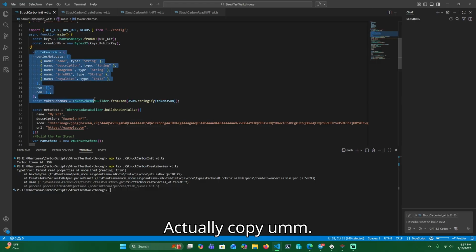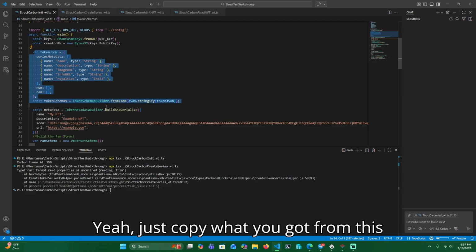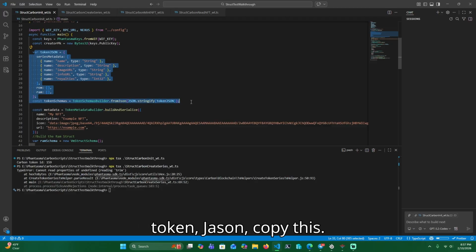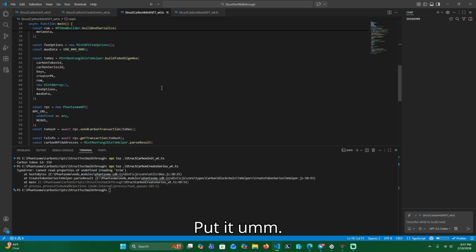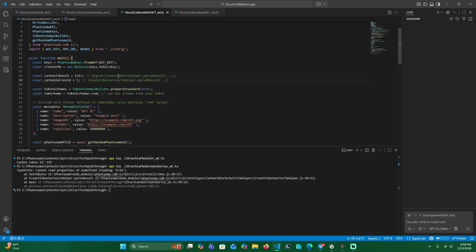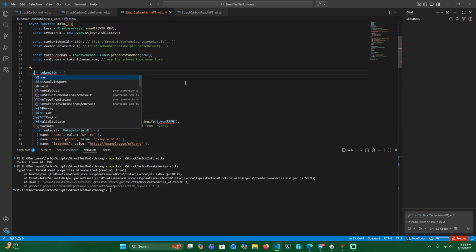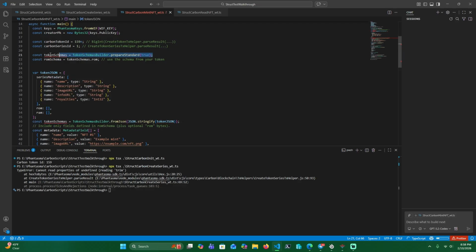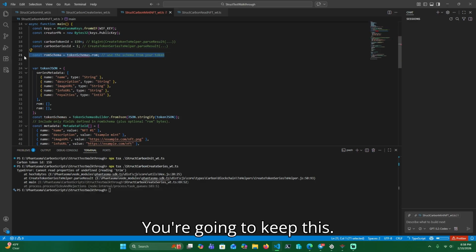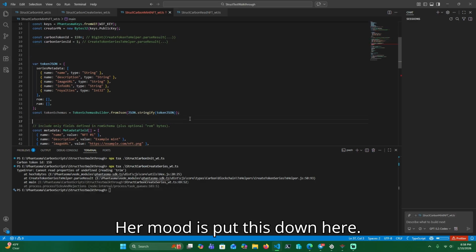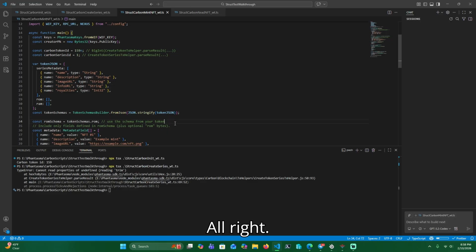Just copy what you got from this token JSON. Copy this. Put it above this. So copy this. Remove this. You're going to keep this. Remove this. Put this down here. All right.